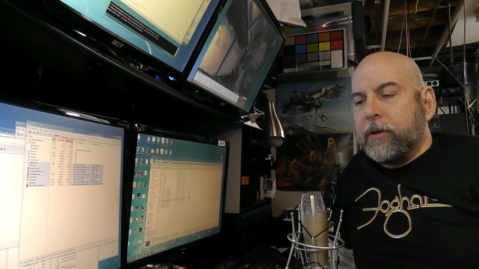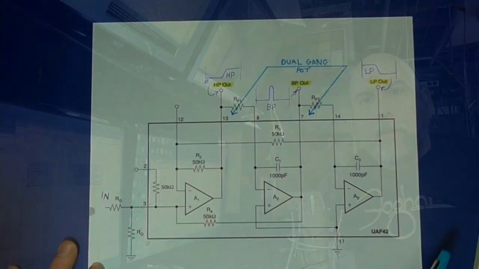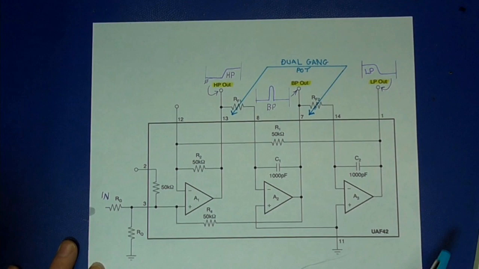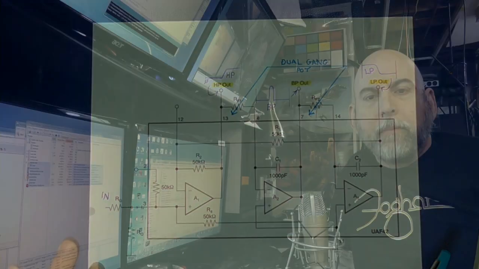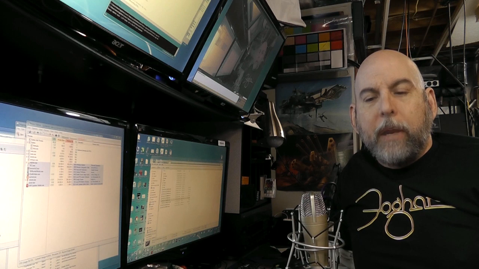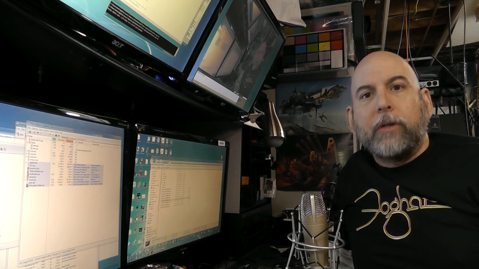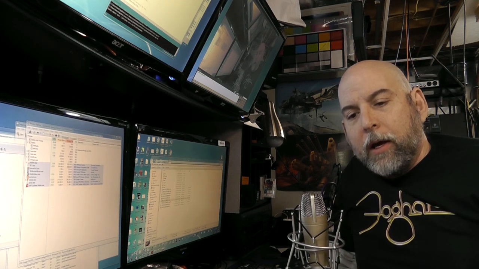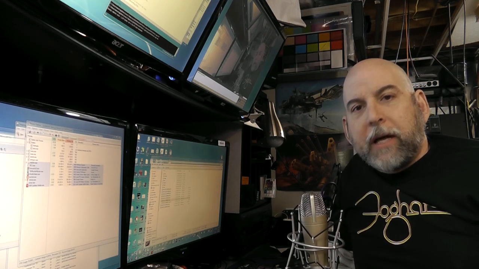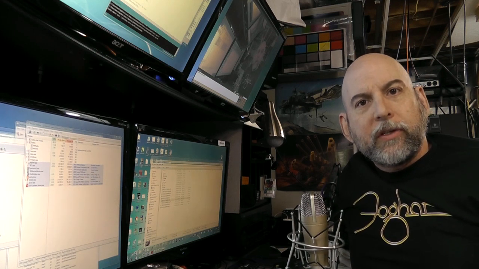So I wanted to take that universal active filter, and if we look here, I'm going to pop up an image, and we see that I have this dual ganged pot, and I want to replace that with two digitally controlled potentiometers. Pot means potentiometer, not the other stuff. So that set the stage for this next step.